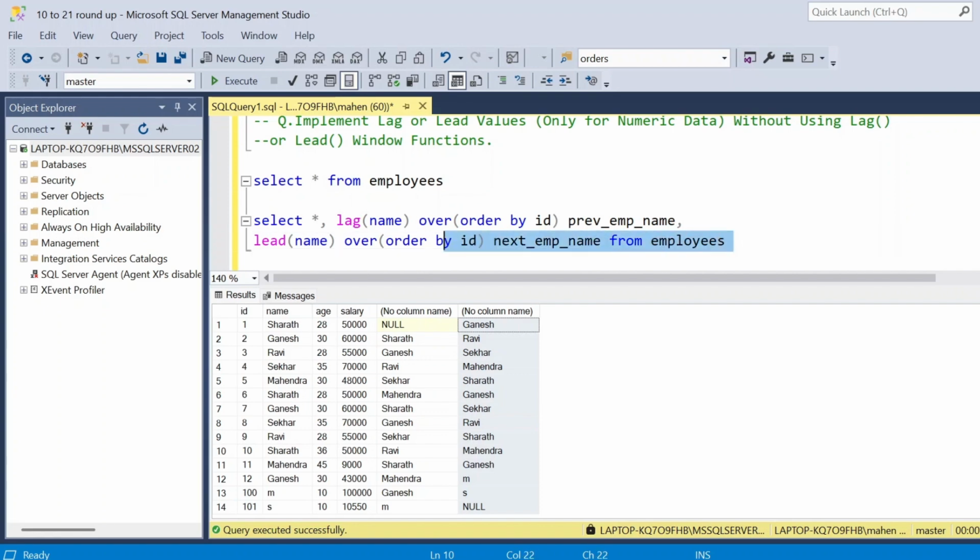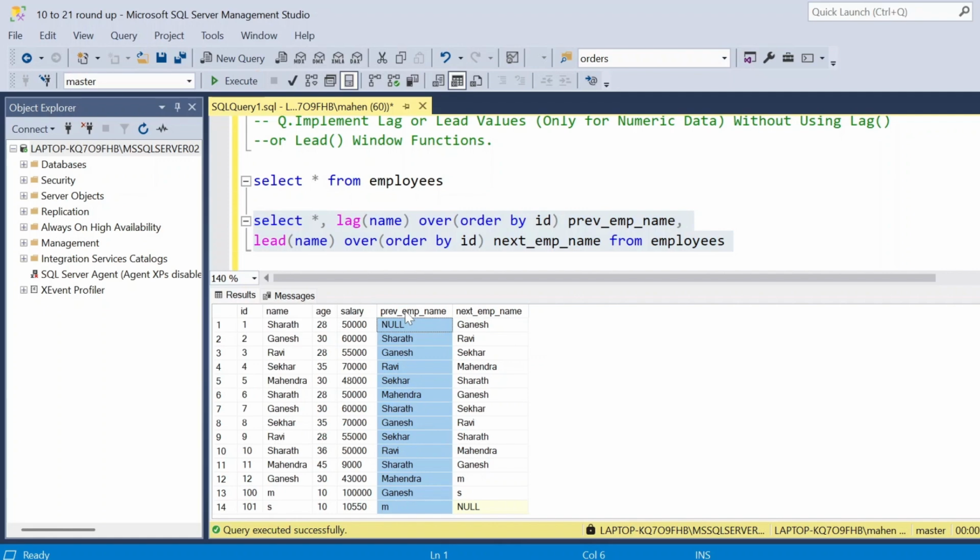Okay. Now if I execute this one, you can see here we have these 2 columns. One is previous employee name, another one is next employee name. So for example, you're going in this direction, because you mentioned that, right? So order by id in ascending order. By default it's ascending order, right? So that is why we have written all lead and lag values on the basis of this order. This is in ascending order, right?